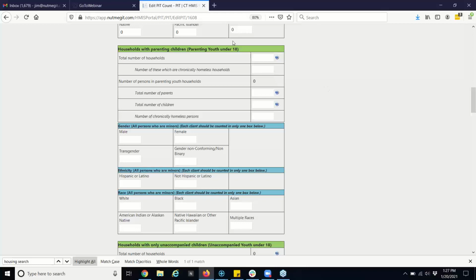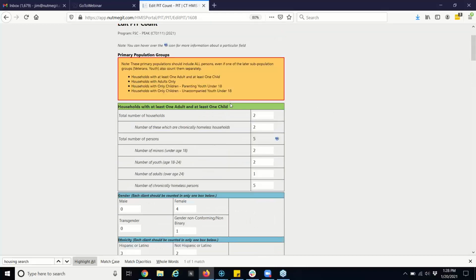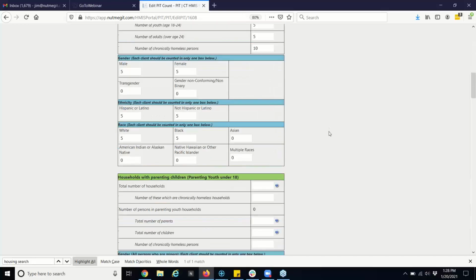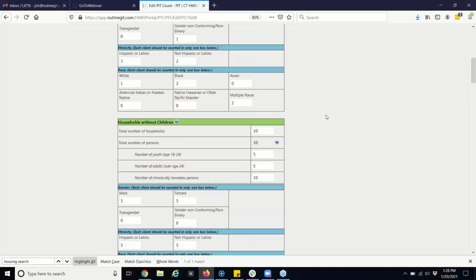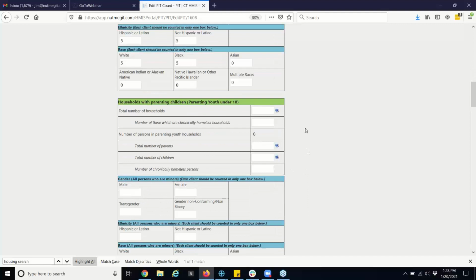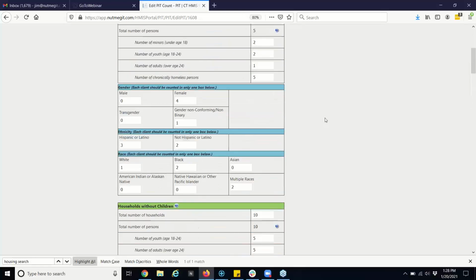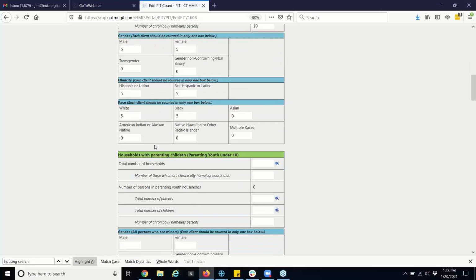Now, you'll notice this box and the next one have the green header. All the primary population tables have green headers. There's a reason for that: when you get down to households with parenting children, if that's the only population you serve, you would have all zeros in these first two tables, because your parenting child household does not meet any of the above criteria. Everybody in the household is under the age of 18, so you would have zeros here because you have nobody over 18.